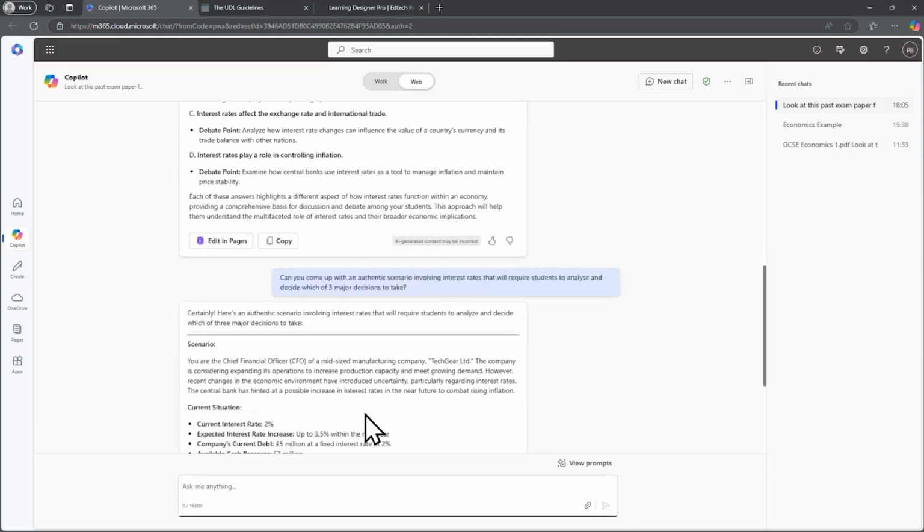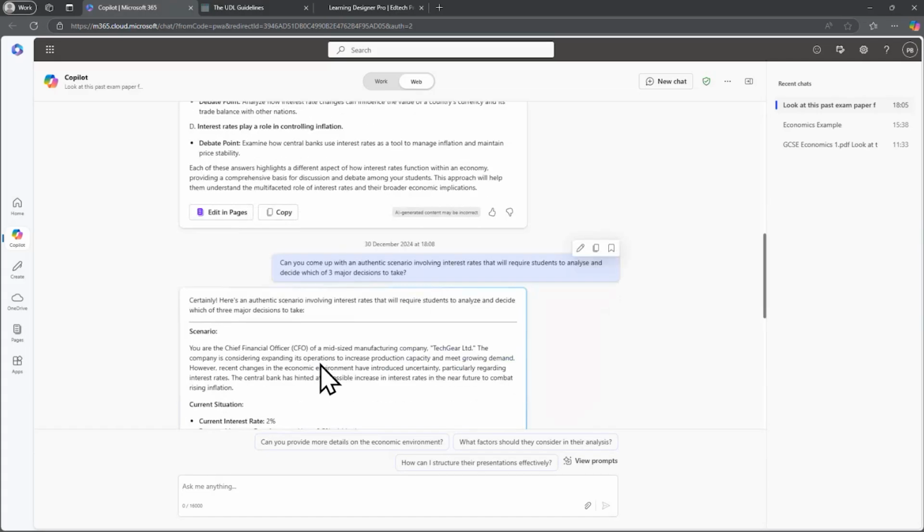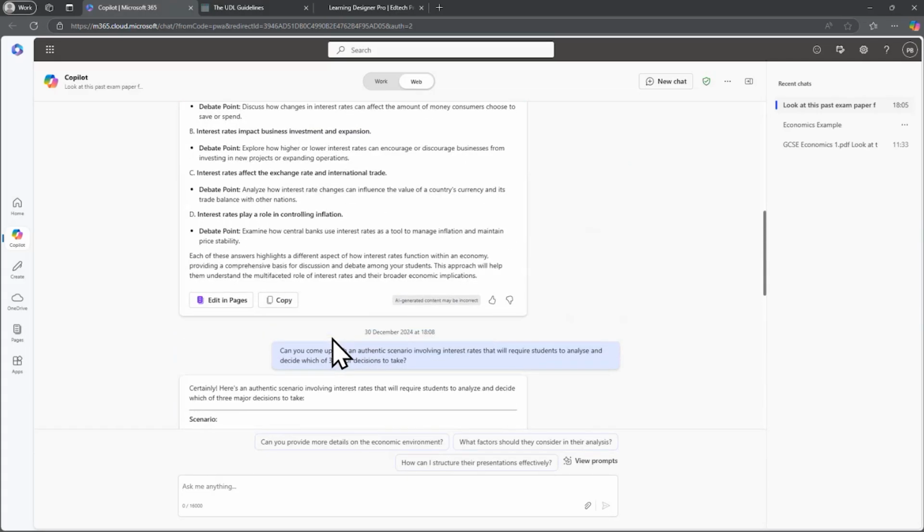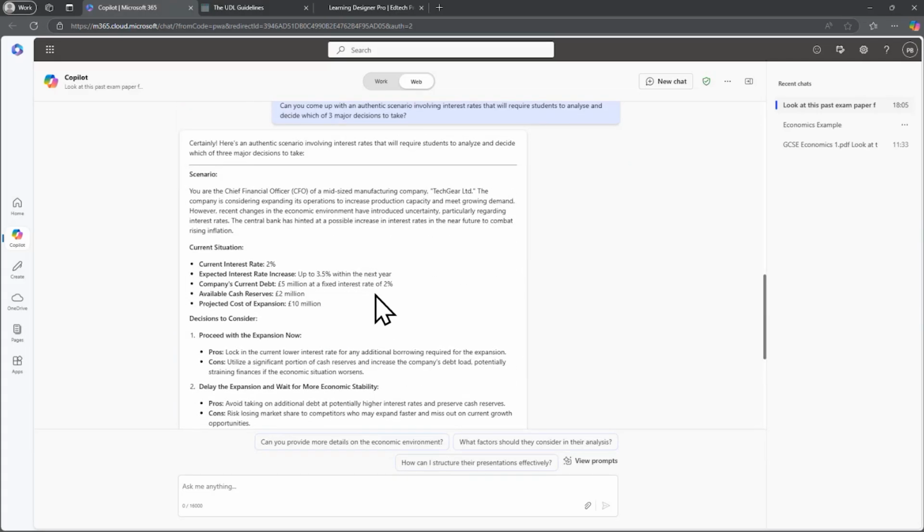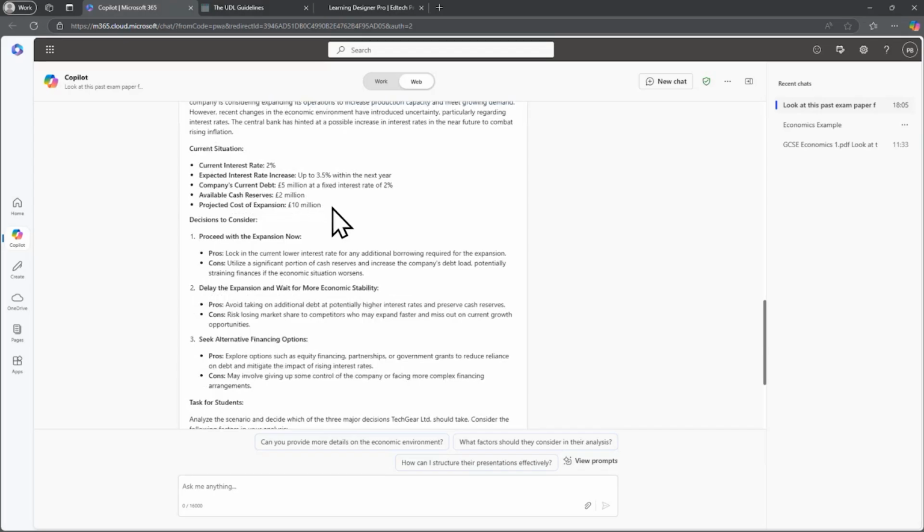I'm the chief financial officer of a mid-sized manufacturing company, Tech Gear. And it's going to give me a whole set of situations. It's got a scenario, it's got their current situation. It's also got 3 decisions that the board need to consider to go forward on the back of this financial information. So it's already generated something that would have taken me hours to come up with on my own, an authentic scenario for students to test their understanding of what interest rates can do and the sorts of decisions we need to make as a company on the back of whether they are good or not.